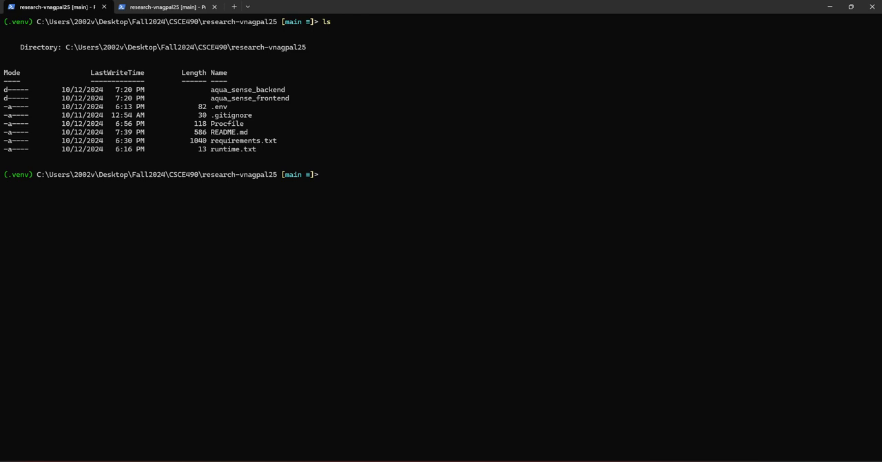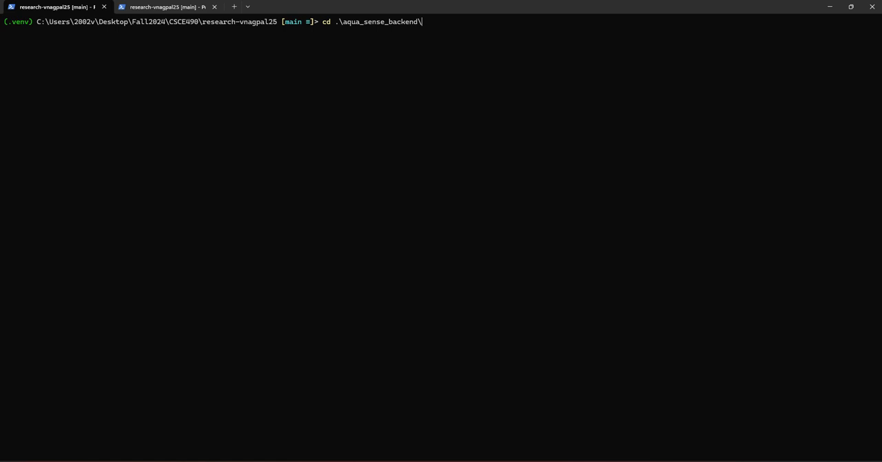So once you have the repository cloned, there's two main folders. One is the Aqua Sense backend and the other is the Aqua Sense frontend. So we'll go into the backend real quick. The backend is developed in Django, and it's written in Python, and it has a requirements.txt. So if you want to run it on your local, you'll have to do pip install -r requirements.txt, and this should install the requirements for you.